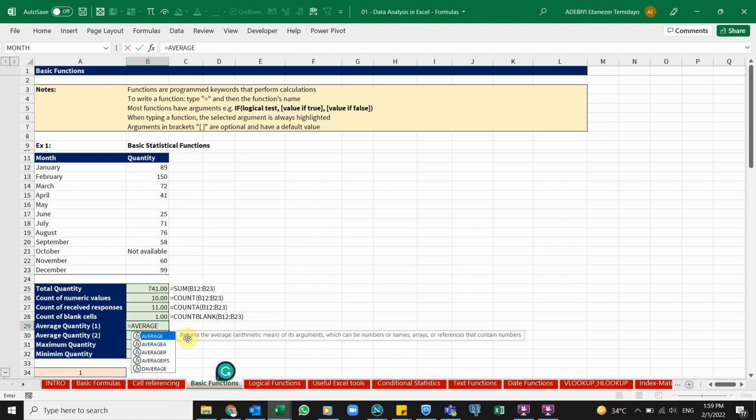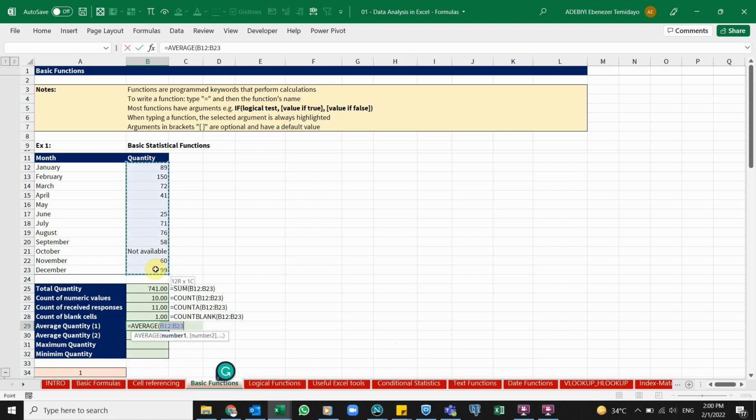Let me go back here. It says returns the average of its arguments, which can be numbers or names, arrays or references that contain numbers. I've not dealt with names and arrays. We'll deal with that very soon. But basically what we're saying here is this average, I can select this range. And once I select this range, Excel is going to calculate the average of only the numeric values.